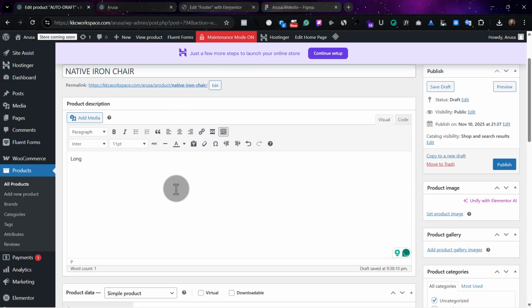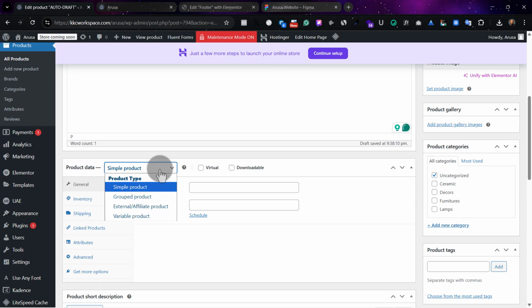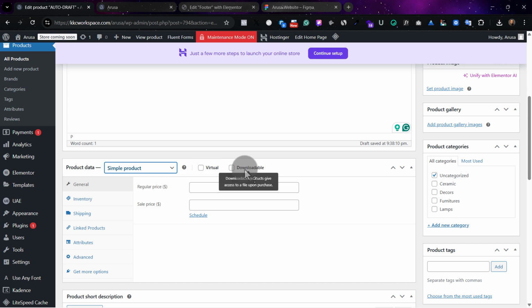Then here we are creating a simple product. This is not a group product, this is not an affiliate product, this is a single product. So we're going to click on simple product. It's not virtual, it's not a downloadable product. So we're going to click here and put the price. It's already in dollars, and we're going to enter the price. Okay, so we have added the price to it.